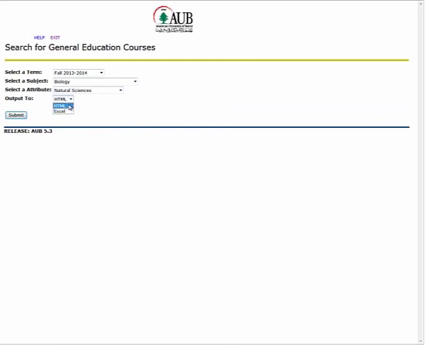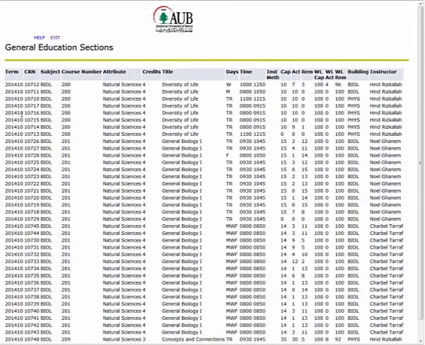Then, select the format in which you wish the output of the results to be in. Select either HTML or Excel. And finally, click on Submit to generate a report listing of all general education courses.